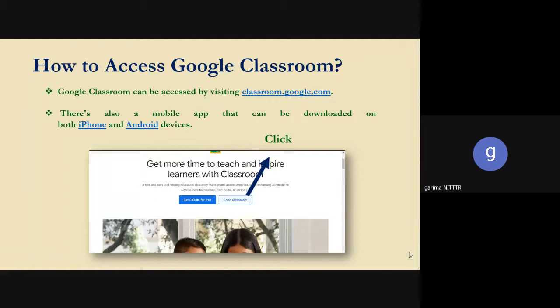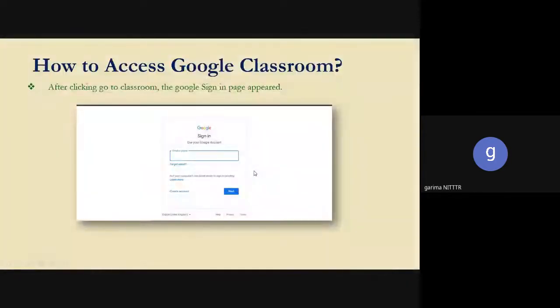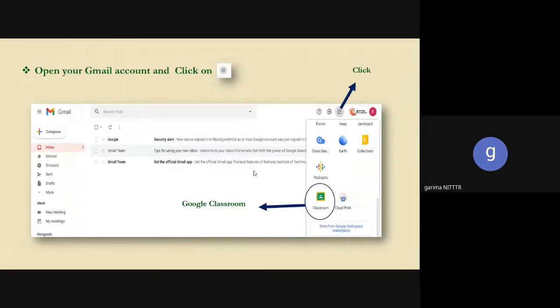So when you go to classroom.google.com, you'll get this page, and when you click on "Go to Classroom," you will obviously have to sign in to your Google account. When you sign in, you will see the information about the email ID that the slide shows, that you have a Gmail, and then in this particular bar, you will see the Google Classroom app. They have different apps in this, but Google Classroom is available.